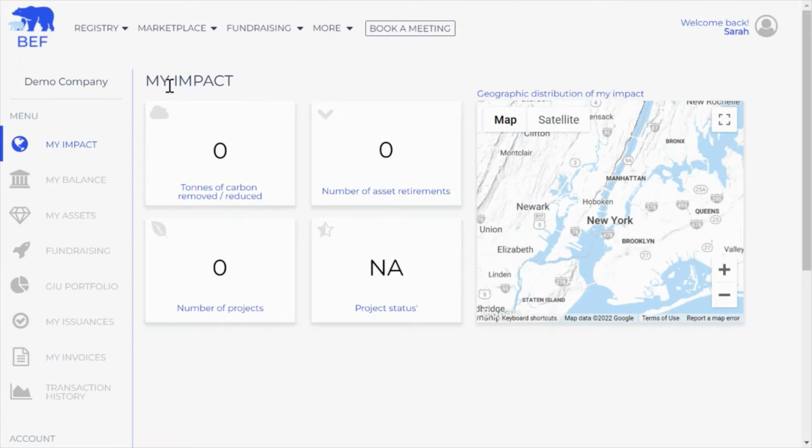Hi all and welcome to today's tutorial on bid management on the BEF platform. This is highly related to auctions and participating in them. First of all, you want to log in to your account.